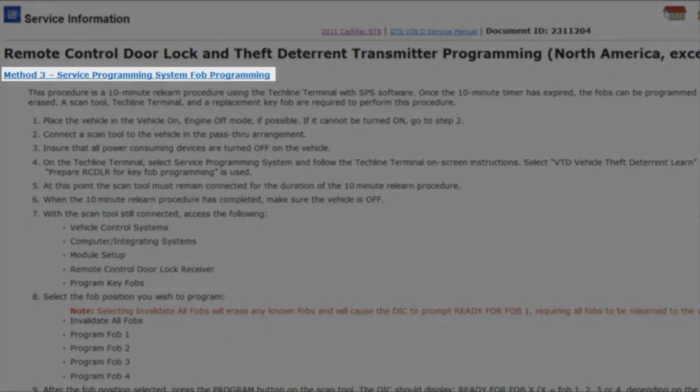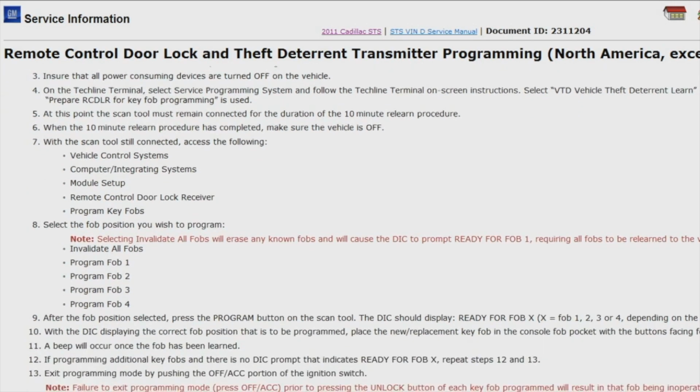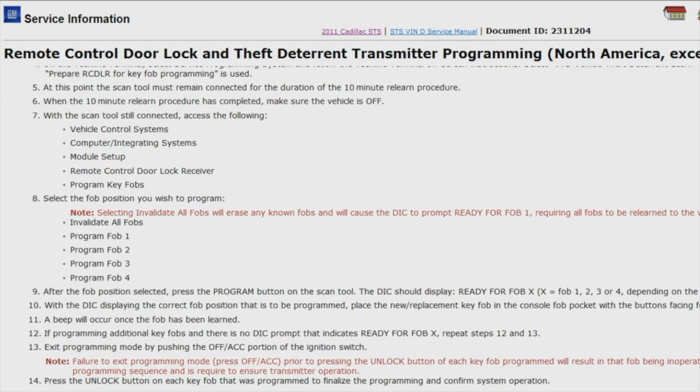Method 3 is service programming system fob programming. This is a 10-minute relearn procedure using the service programming system. Once the 10-minute timer has expired, the fobs can be programmed to particular positions or all known fobs can be erased. A scan tool and a replacement key fob are required for this procedure.